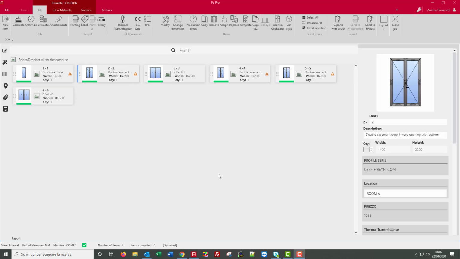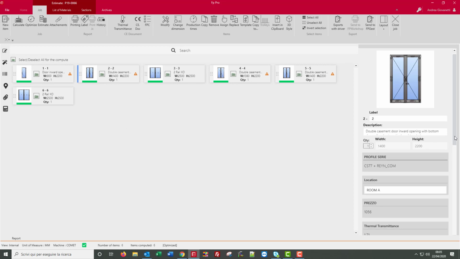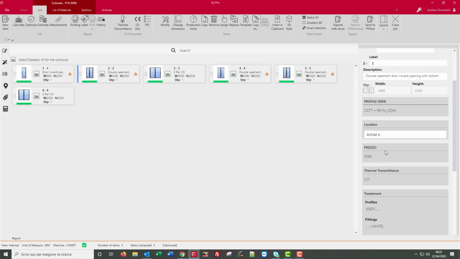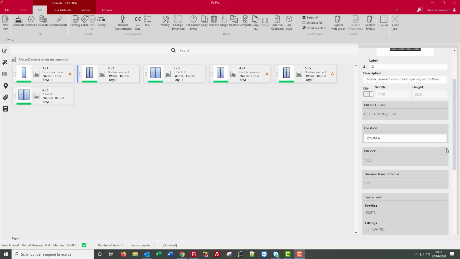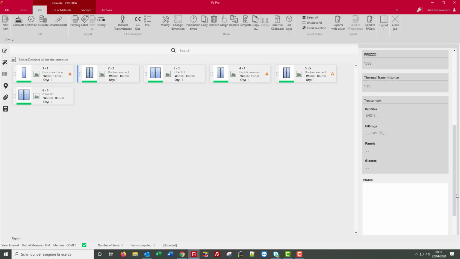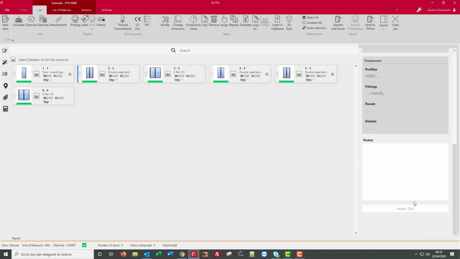In the detail of the order, there are some changes compared to FP Pro 9. For the items already calculated, the price and the result of the thermal calculation are immediately visible. A new field called tag was introduced. The tag function allows you to label the items to then use this label as a search filter in the job order. This new tool is very useful, especially on jobs with numerous items.